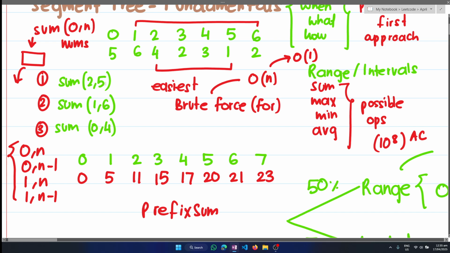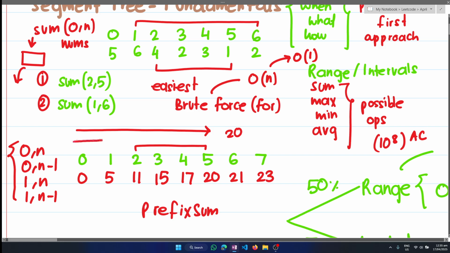Sum of 2 comma 5. How can I calculate that? I can calculate that very easily. You see, I calculate the sum up and until 5. What is it? It's 20. And what is the sum up and until 1? It's 5. If I subtract these both, what do I get? I get 15. Let's see if the answer actually is 15.